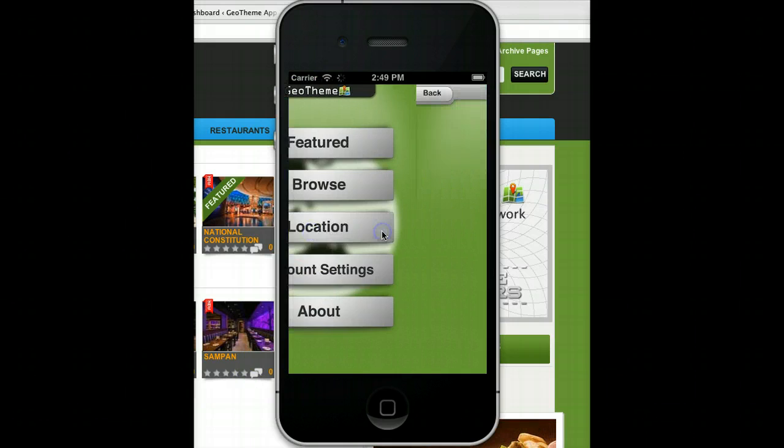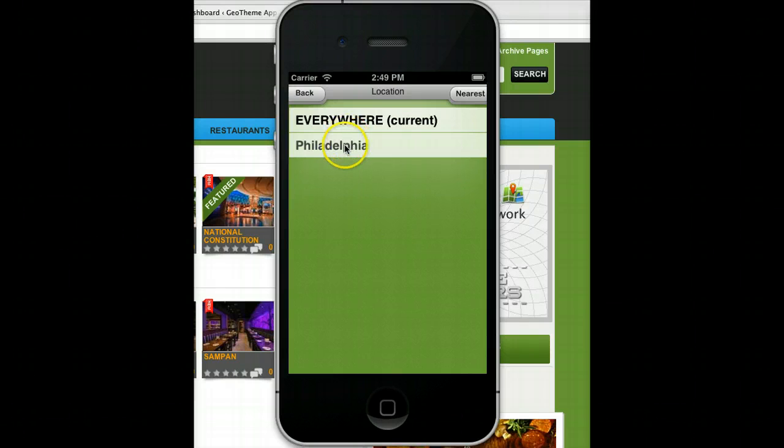Location is obviously where you change the location. I haven't really got one city in here, only the everywhere city. This was made before version 3 of GeoTheme was envisioned, so it doesn't have the multi-state or multi-country or neighbourhood as of yet, but I'm sure that will be built in the future. This has the original city changing.